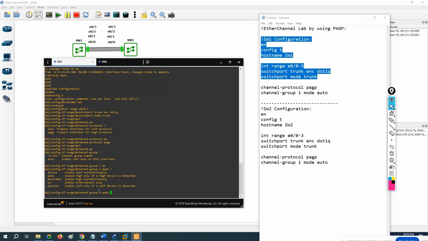In the mode, if you press question mark, you have the modes again. You can configure active if you are using LACP, auto if you are using PAgP, desirable if you are using PAgP, on mode if you are configuring manually, and passive if you are configuring LACP. So all options are available. You need to think you are using PAgP. So these two options are for PAgP. You can use auto or desirable, any one from here.